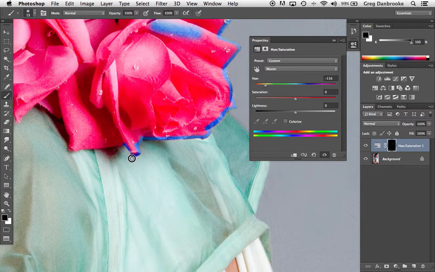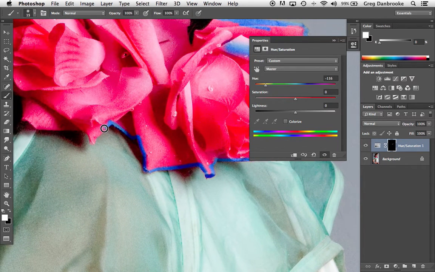You can see I bled over the background there, so I'll just hit X to get black, undo what I did, hit X again to get white, and continue along. So I'm working my way around the outside, not worrying about those shadow areas. I'll do kind of a fast job here.